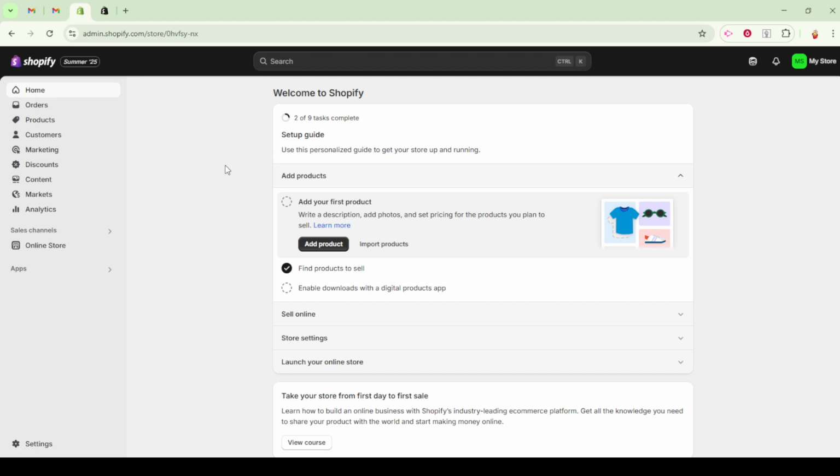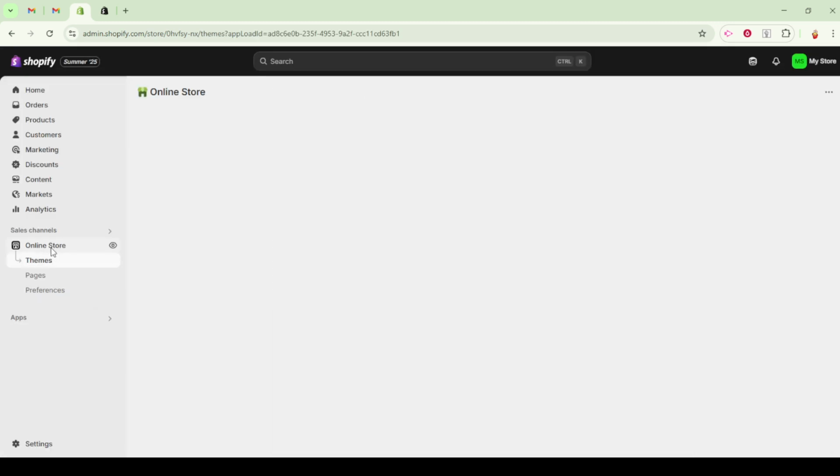First of all, you'll want to access your Shopify admin panel. You'll need to log into your Shopify store to get started. Once you're in, navigate to your online store section and then to themes. This is where all the magic happens. Look for the Actions button next to your active theme and go ahead and click on Edit Code.